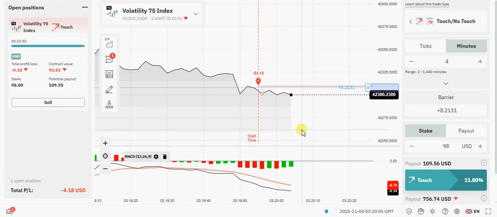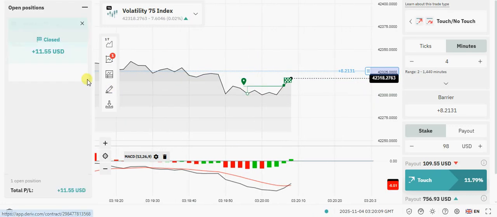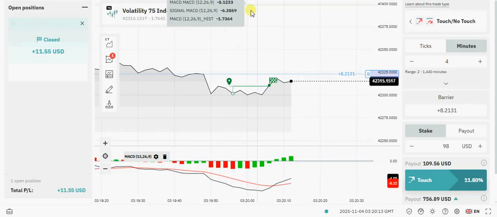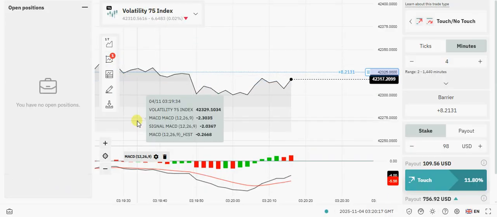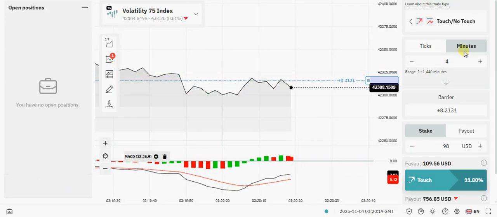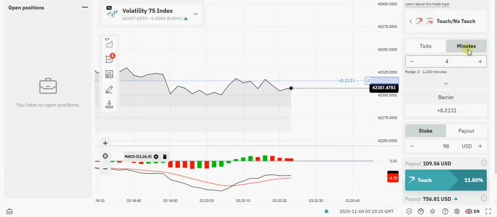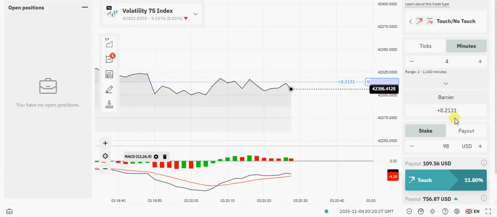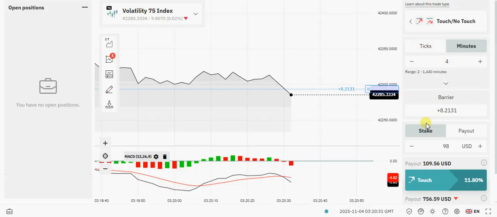Okay, so there's a trade ongoing there. We've already won that trade right here. So once you log into your trading account, go to Trader, Volatility 75 index, you click on it. The indicator, choose MACD. Go to trade type, touch, no touch. Here, set this to 4 minutes. Click on minutes. Barrier offset is plus 8.2131. I'm staking higher because this strategy is 100%. I've been testing it for a while.